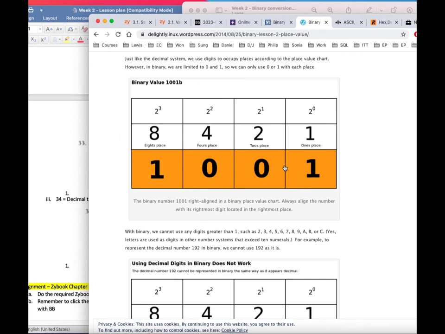And then the second part you do is to collect the value of these digit places wherever there is a 1, because 0 doesn't count, right? So 1 has a value of 1, so it'll be 1. This one has a value of 8, right? So 8 plus 1 will be 9. So 1, 0, 0, 1 is a 9.